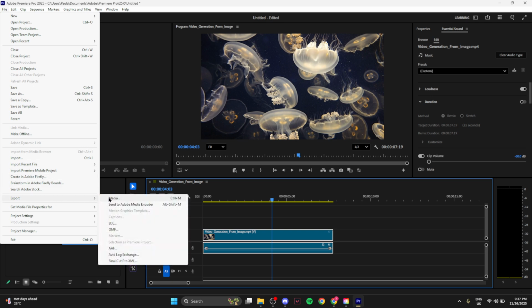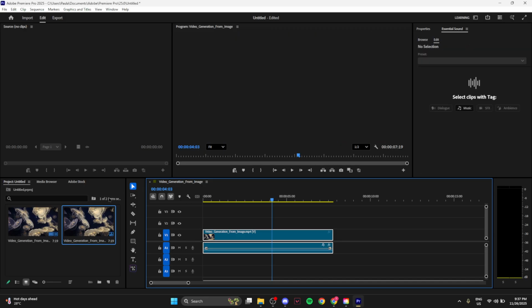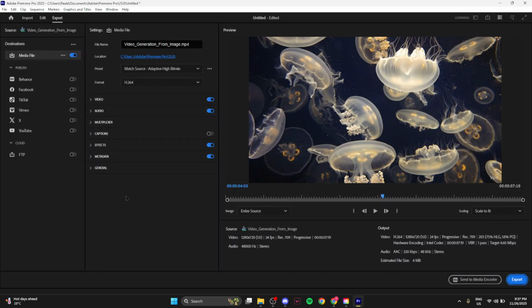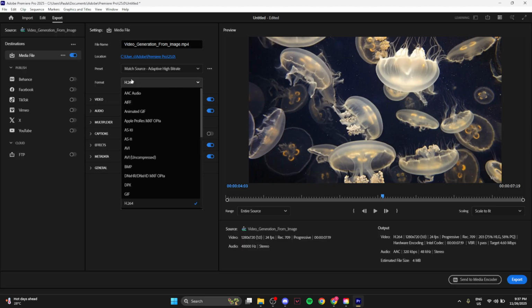After clicking on Media, you'll be greeted with the Export Settings window. This window may seem a tad overwhelming at first glance, but don't worry, I'm here to help you through it. In this window, you'll want to choose your format and preset. For most projects, we'd recommend selecting H.264 for the format, as it's user-friendly and compatible with most devices and platforms.